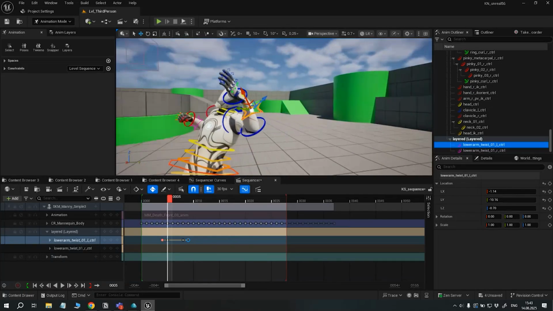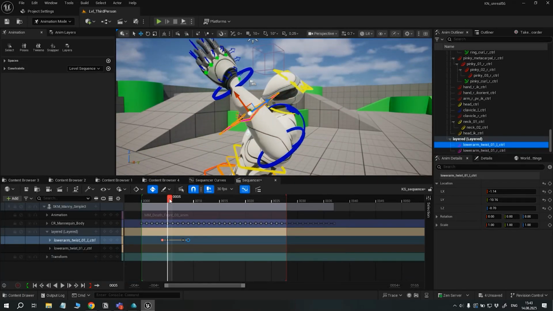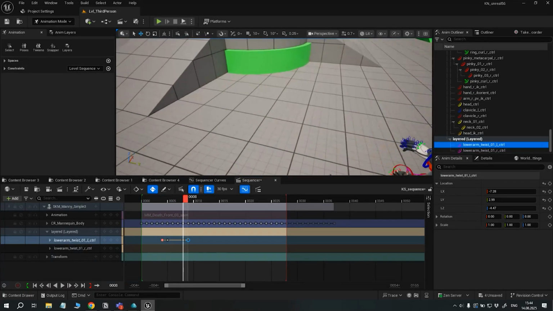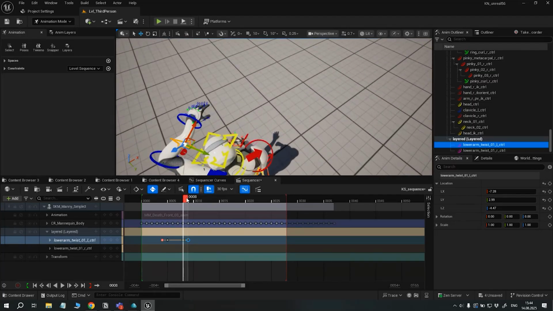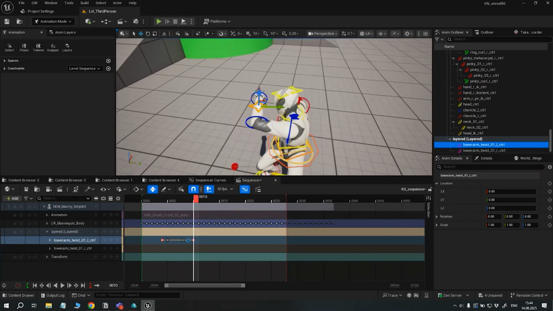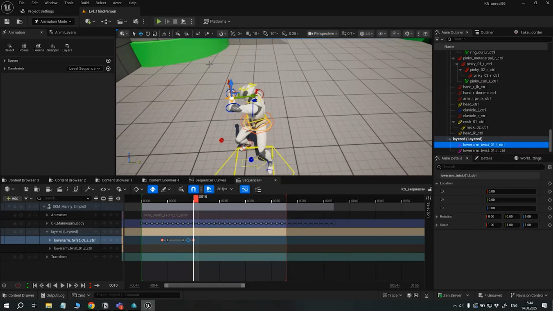So here it's bending, and here it's bending, and here it's not bending. So you can have two or even more control rigs in the same animation sequence. And that's all for layered control rigs.